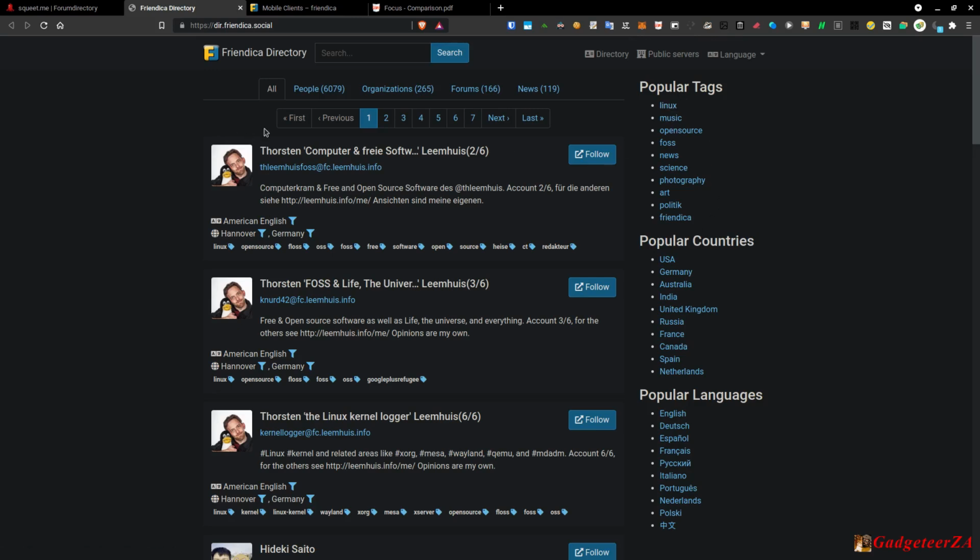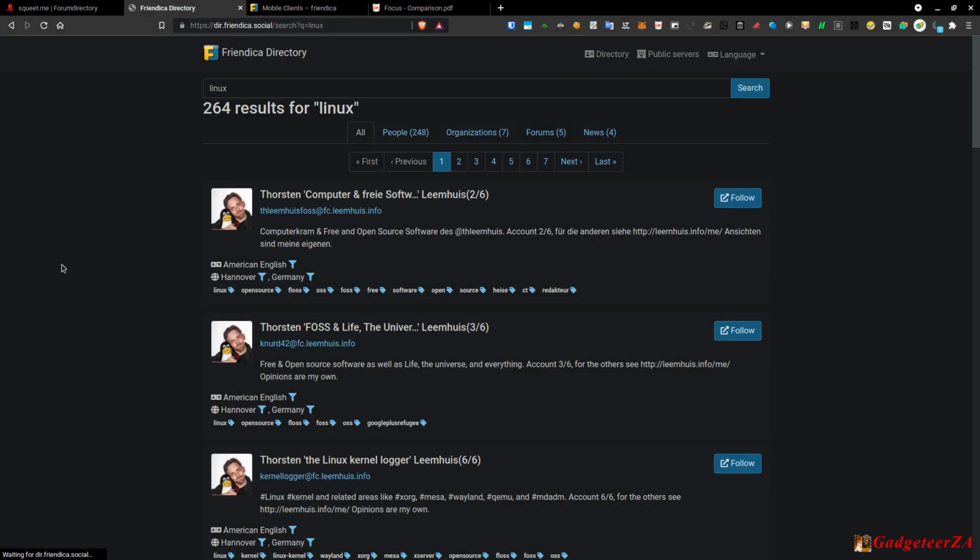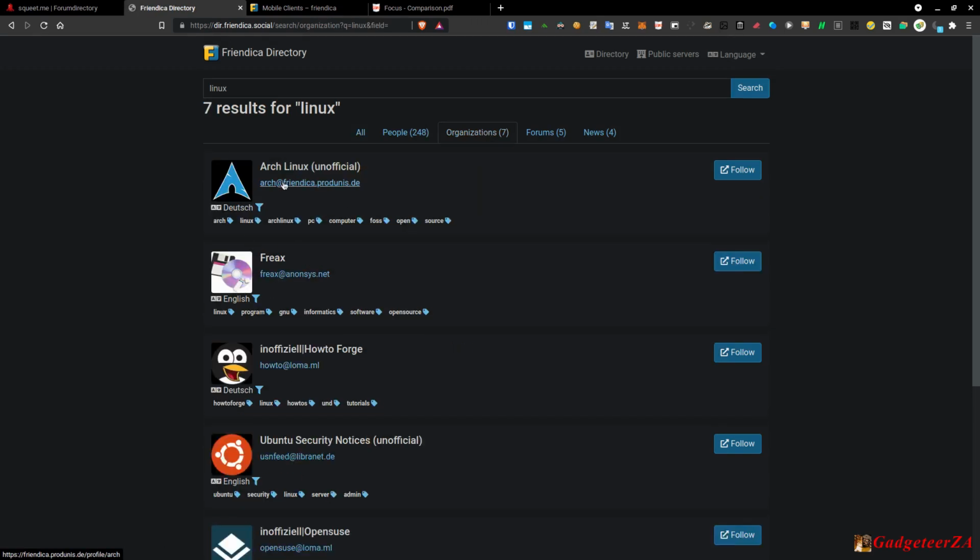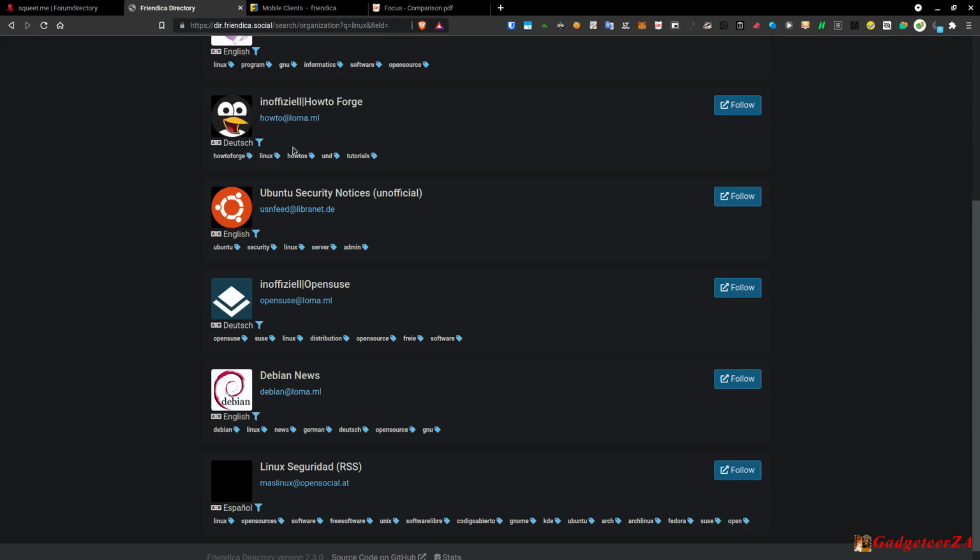Typically, yes, Linux, I suppose, features well. In fact, we can go and search. We can search on Linux. And now for Linux, what it's brought back is 248 people have got Linux tagged or mentioned in their profiles. So there may be people that you want to follow. And you can just click there then to follow them. Or there are 7 organizations, which will be things like Arch Linux and Ubuntu and a couple of others, unofficial.